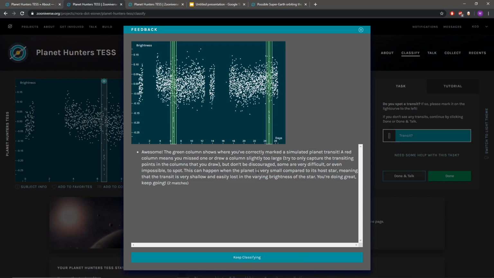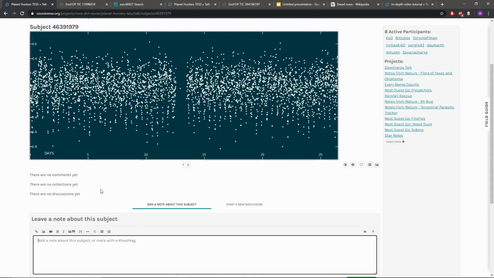So this is the talk page. This is where it starts to get a bit more complex. So you don't have to do this stage if you don't particularly want to, but if you're interested in what you're looking at, then I recommend you do this. And once you're on this screen, you can't go back and reclassify the subject you just looked at, and you can't use the same tools as before. So you need to make sure that you have got all the important information that you need.